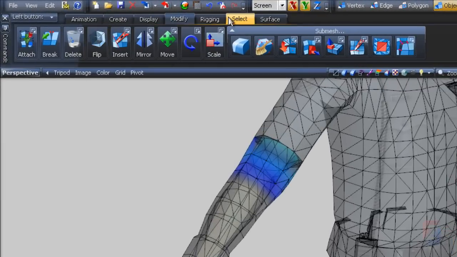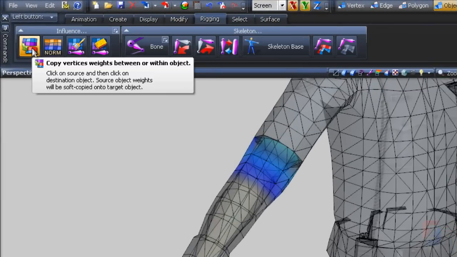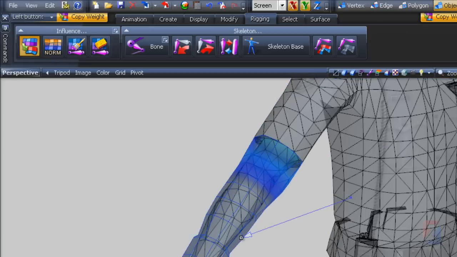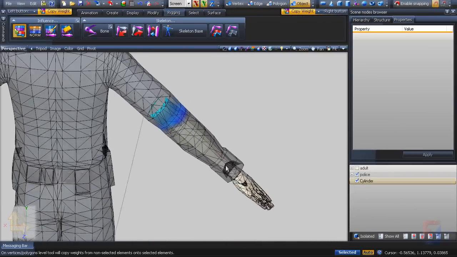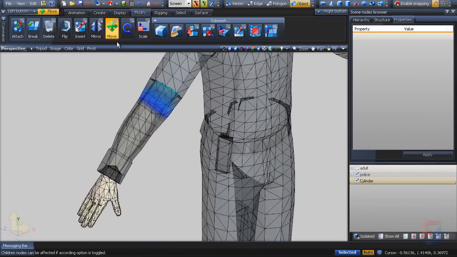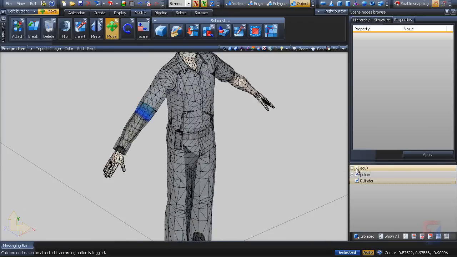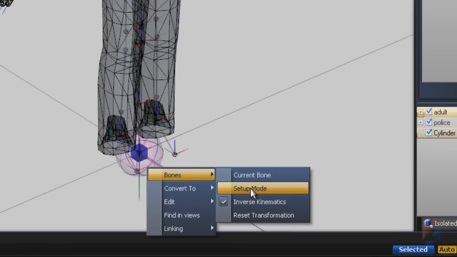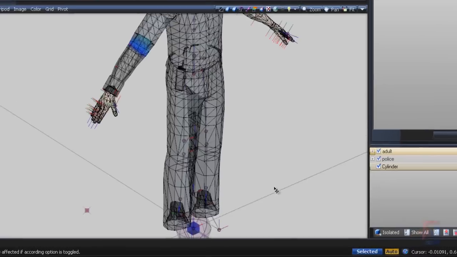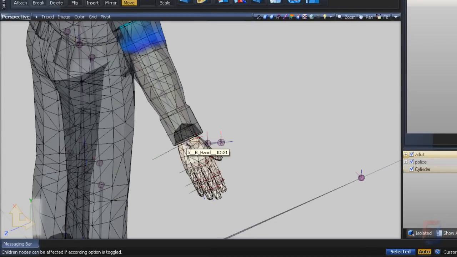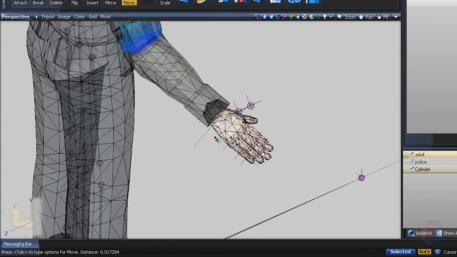I use Rigging Influence Copy tool. Hover the base and fit model, click on it, then hover the sleeve object and click. Weights are copied generally from forearm and hand. Pick Move tool and unbind the skeleton. Right-click on skeleton base and make sure its Bones Setup mode is off. Hover the right hand bony and move it. You see the proper sleeve bending at the elbow.